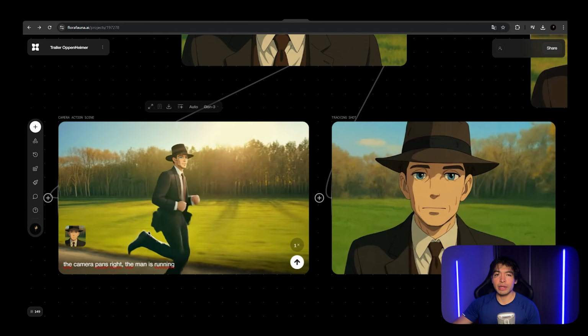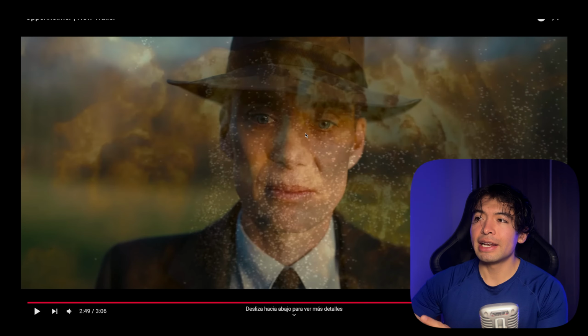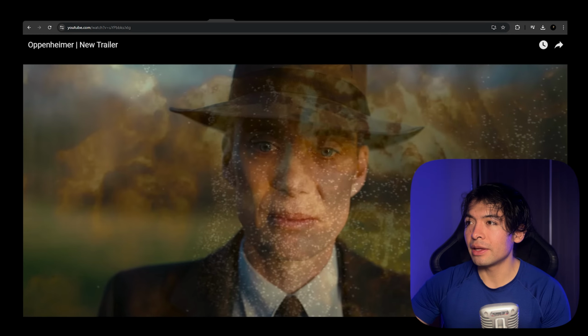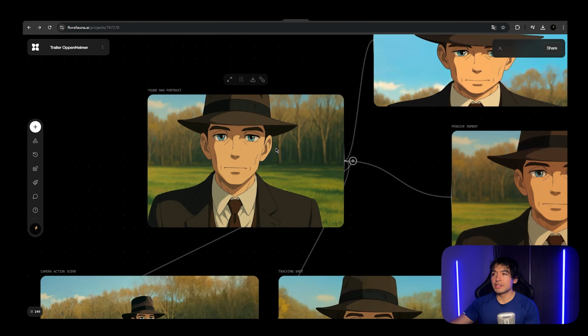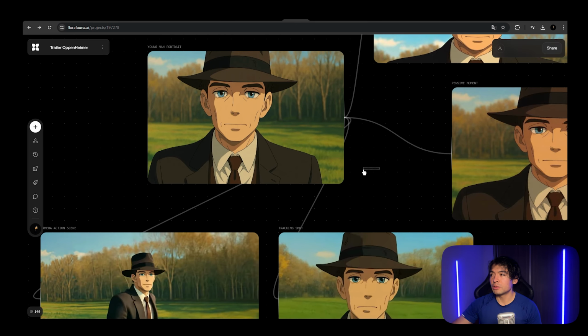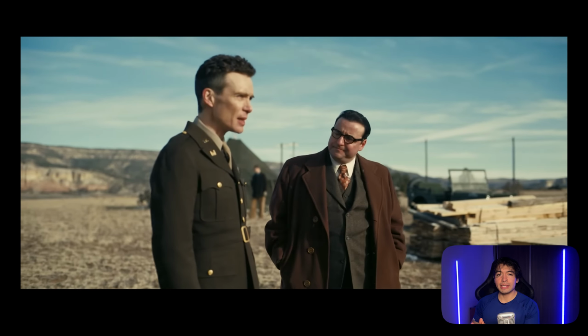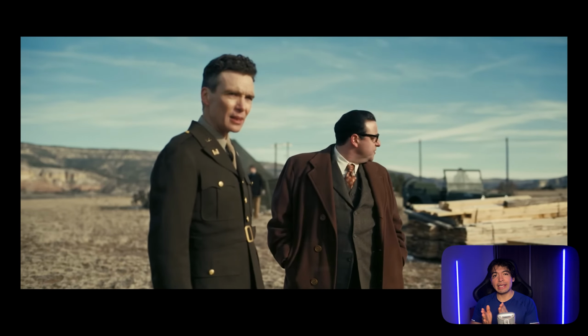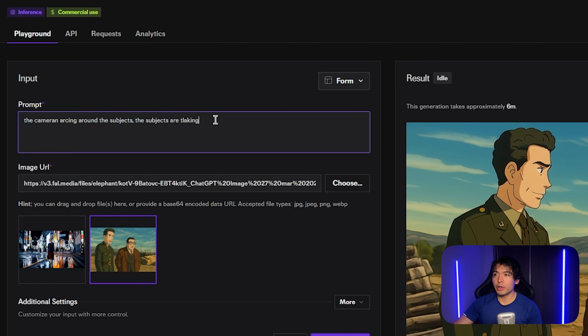Obviously for this you have to analyze in detail what happens in the scene. For example, here the scene is more specifically a camera zoom while the man is thinking, so that would be the prompt we would have to introduce for this image. For example, in this scene the men are talking while the camera slightly pans to the right. So that was the prompt I introduced here in Fal, and the results are very similar to the trailer.